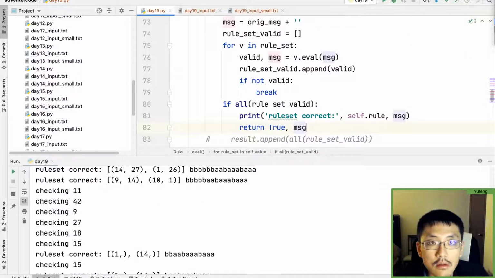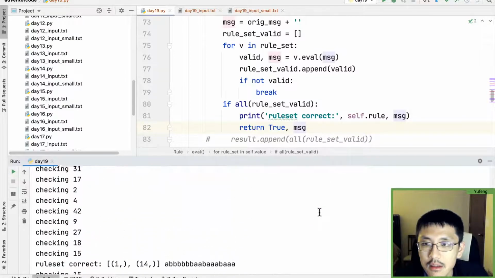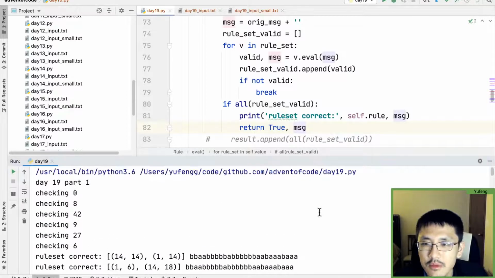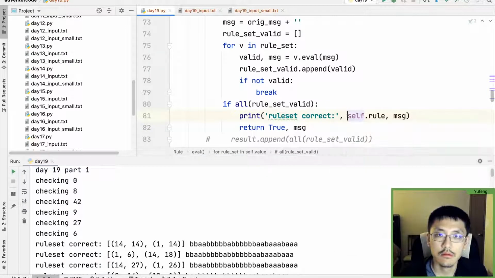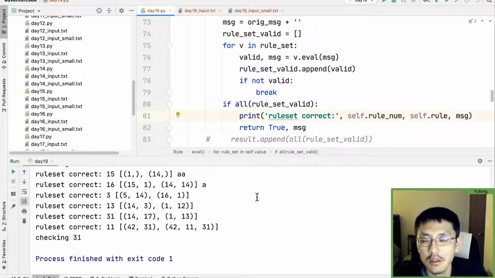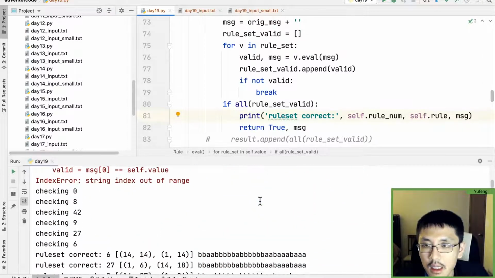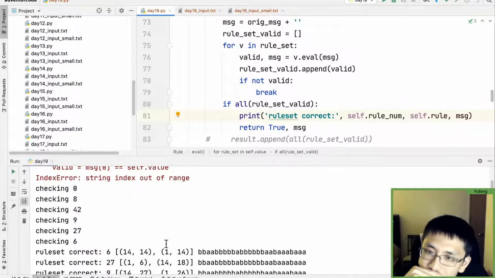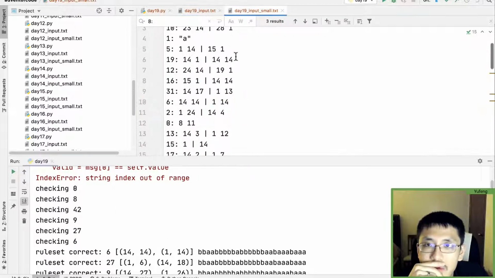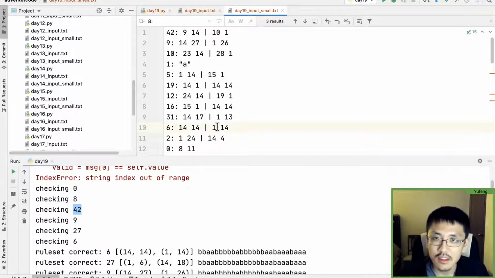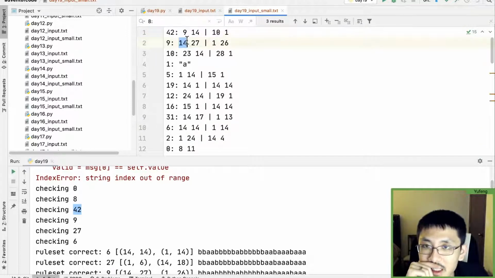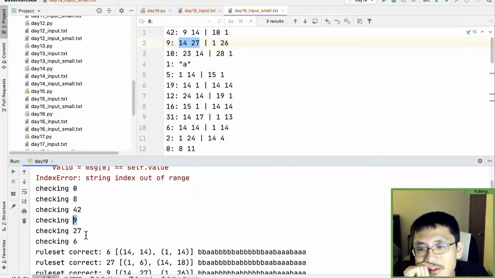All right, so man, this is really taking a while. I also want to show self.rule num. So it's like, what rule set are we checking? So 0 is 8 and 11. So then we check 8, which goes to 42, which goes to 9. Here we see 9, which goes to 14 and 27. 9 goes to... why did it skip 26, 14?